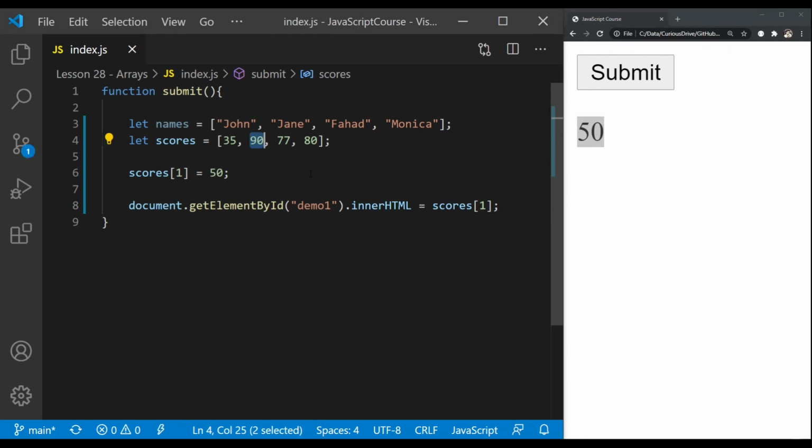So this is how you can create arrays for strings and numbers. In the next section, I'm going to talk about how you can create arrays for objects.